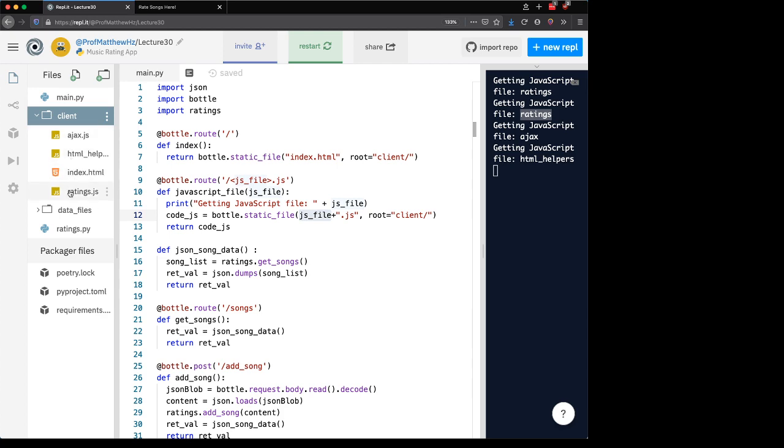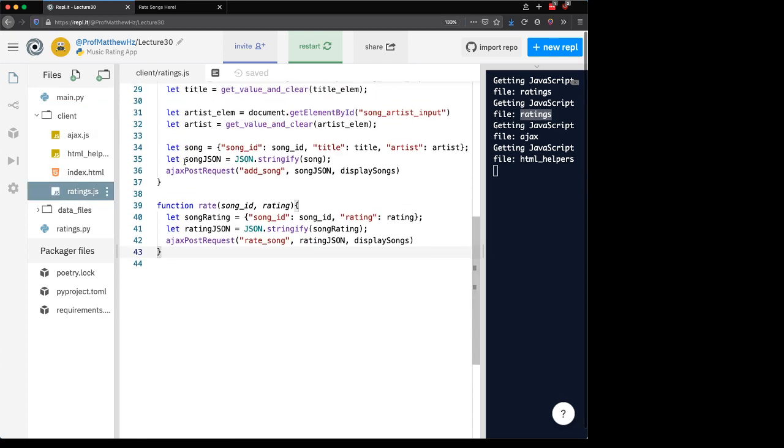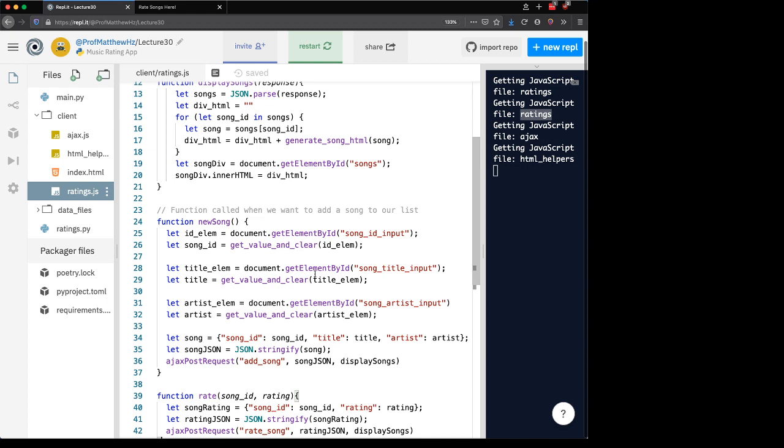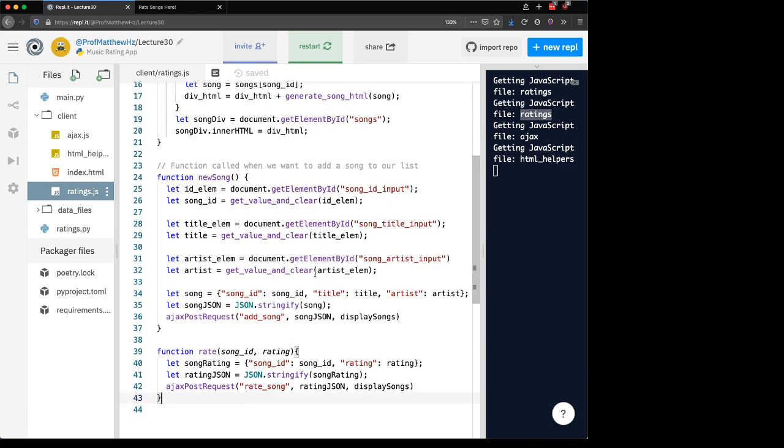So now going back to my ratings code. We talked about how we can get songs, how we can use that Ajax GET request. We can request that song list and then display it. For a new song, when we click that new song button, like I did earlier, what we're going to do is get each of those three text boxes. The first one is the ID input, the text box for the ID, and we'll get its value and then set that value to the empty string.